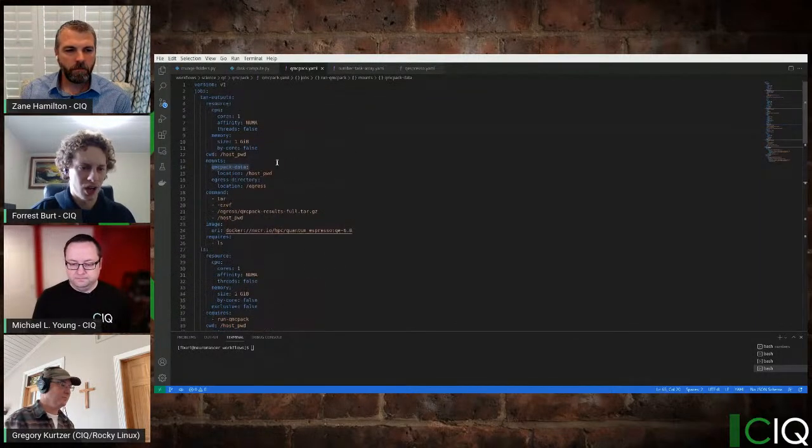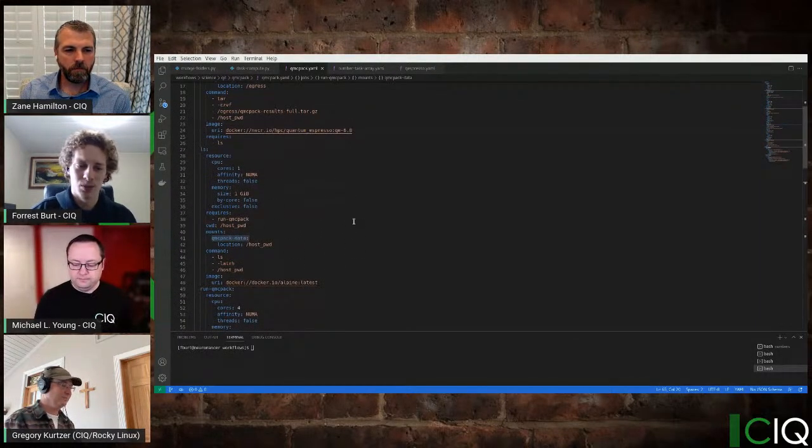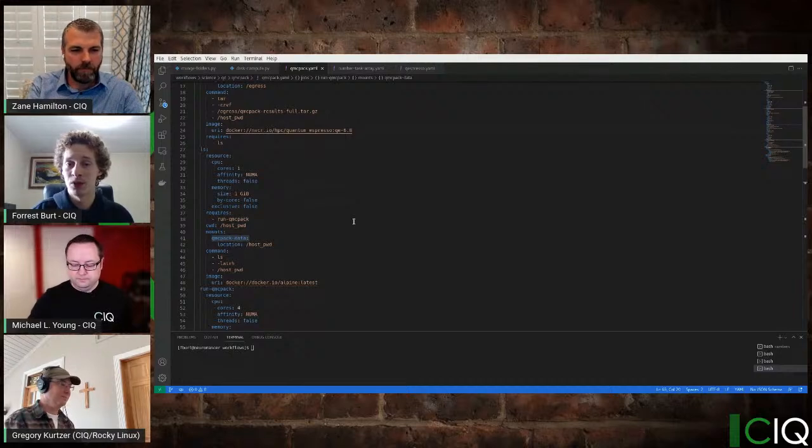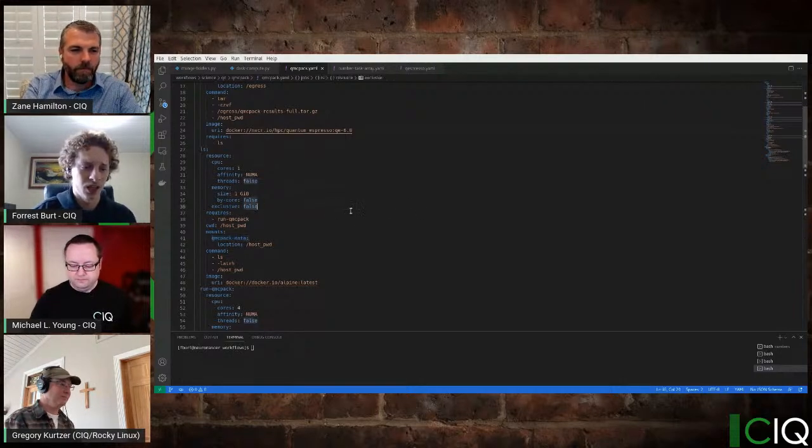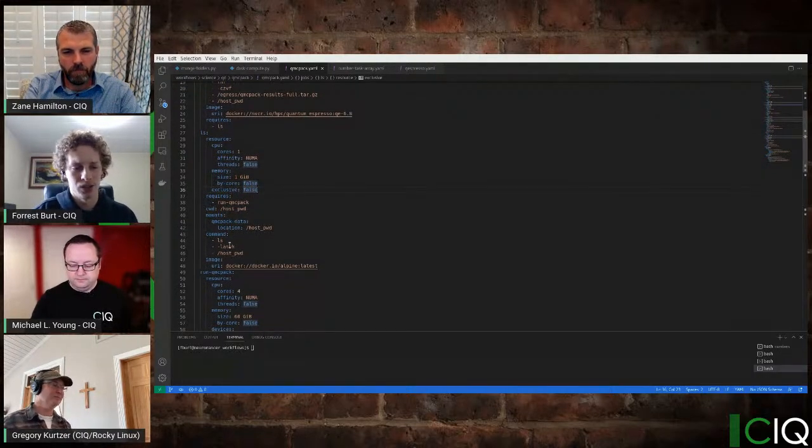The next couple jobs are pretty simple. One is just an LS, so we can have some visibility into what data was produced from this run once it's done. There's nothing too special there. It's once again just Alpine, just doing an ls -latrh there.